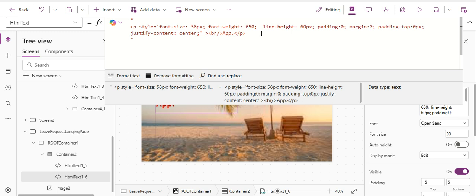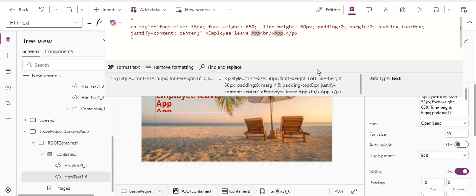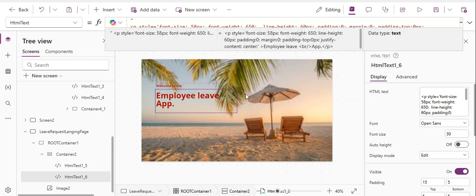Welcome to employee leave app. Employee leave app, for instance. Okay, I have it doubled, so let's go back. So this is what we have currently.